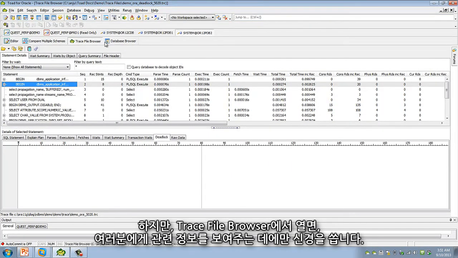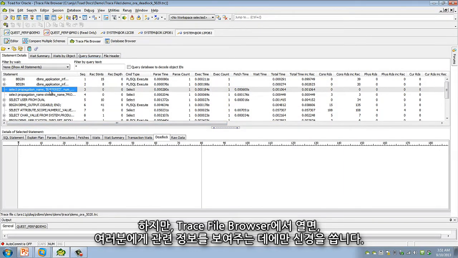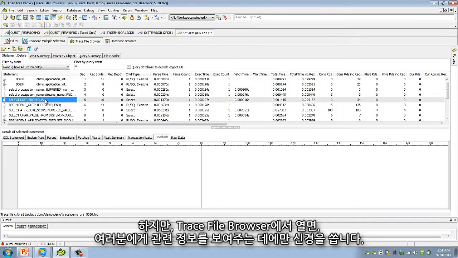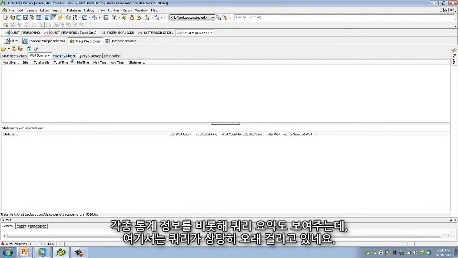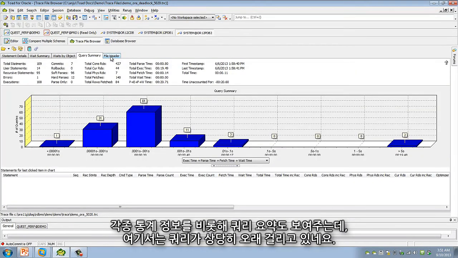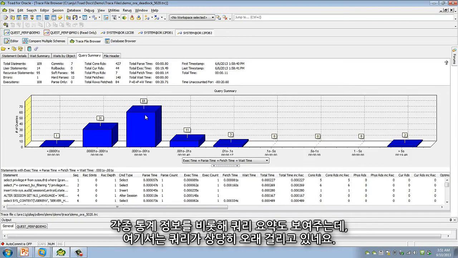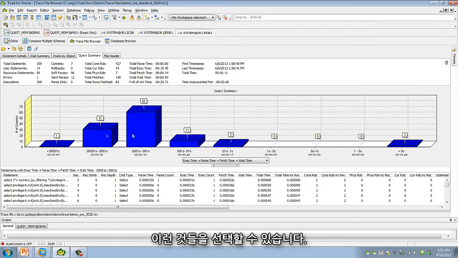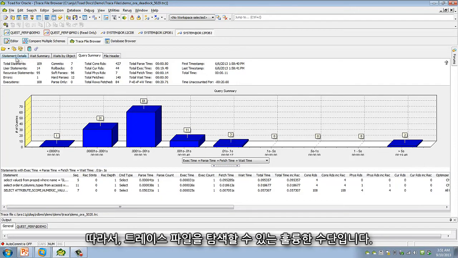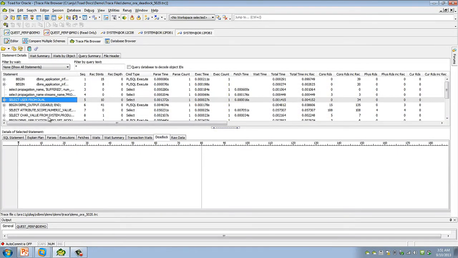However, opened in the trace file browser, it takes care of only displaying the relevant information to you. It tells you if there are any waits, any query summary, which queries are taking a long time. You can select on them. So this is a great way to navigate through a trace file.